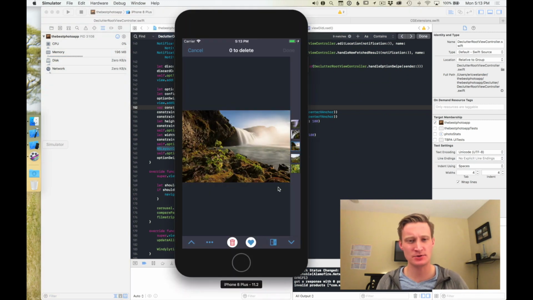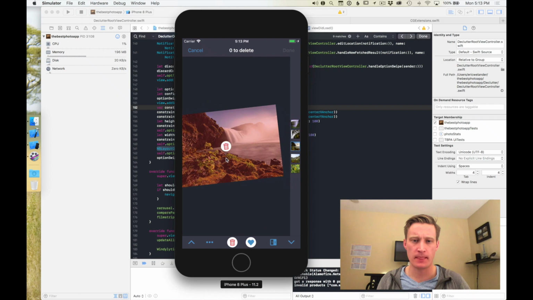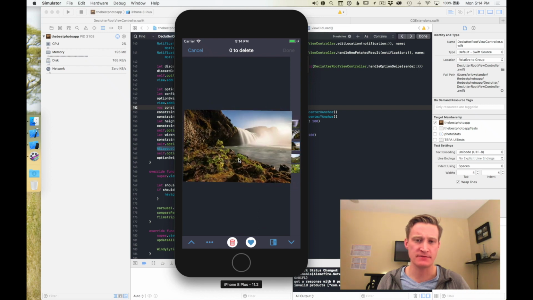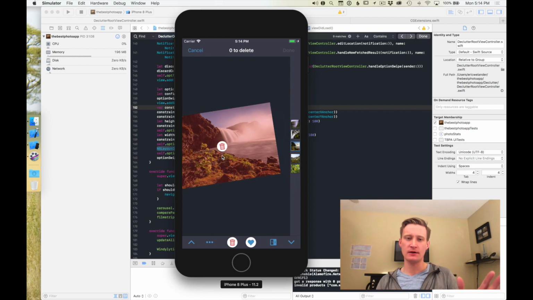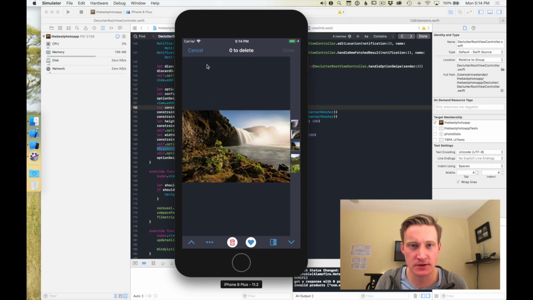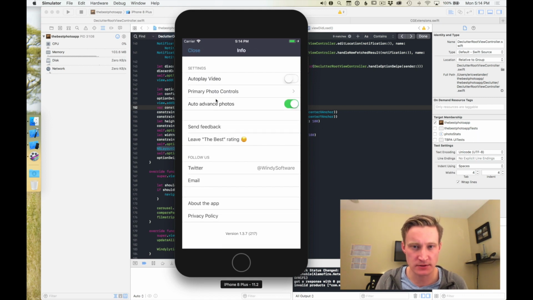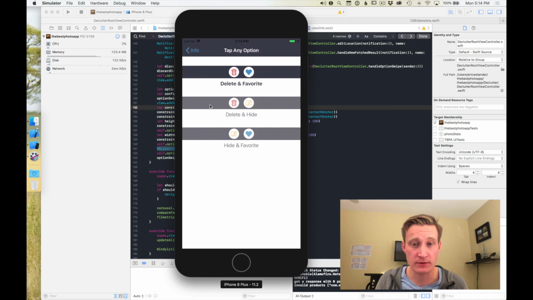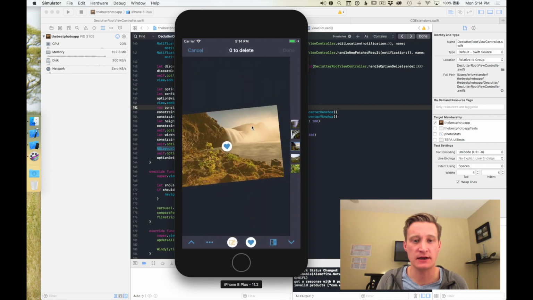Trying to think about this control here. I don't know if I want to do something different about the amount of space you need to swipe. I think I might want to make it a little bit broader, but that's another topic. So let's go in here though and change the configuration. If I go into primary photo controls and I choose hide and favorite, then I should be able to see that as my, nope.